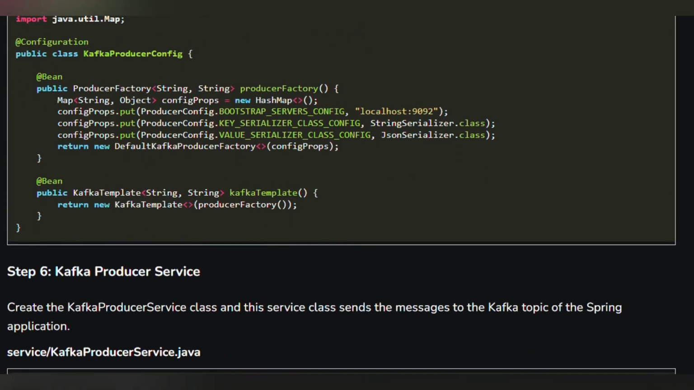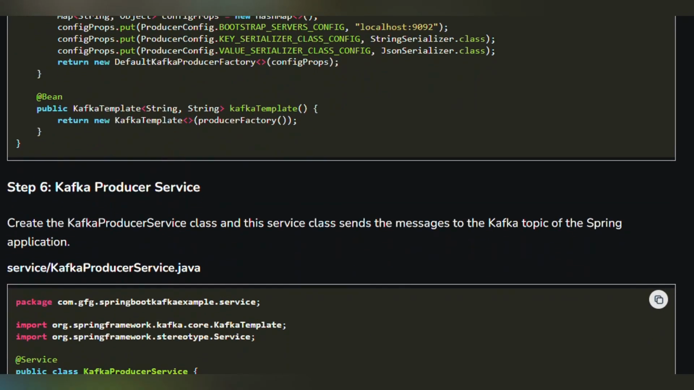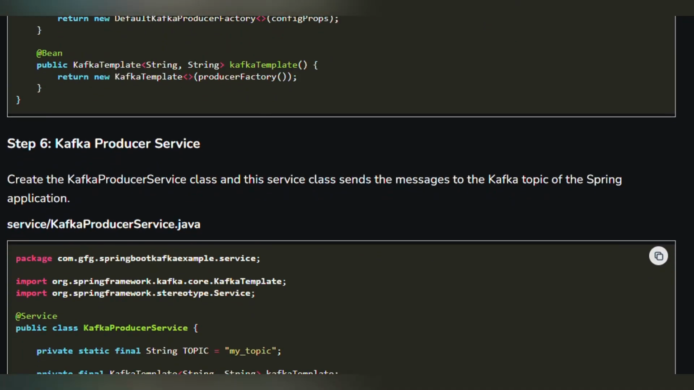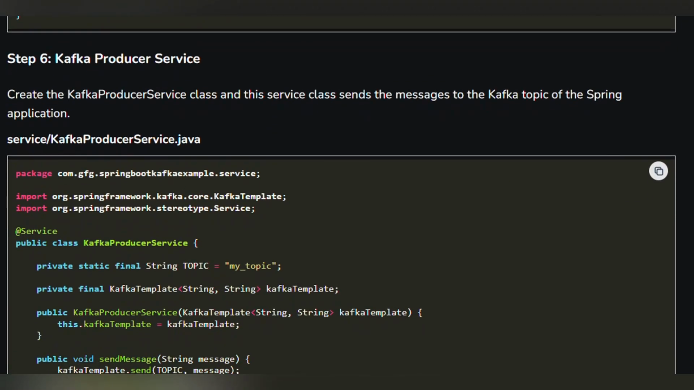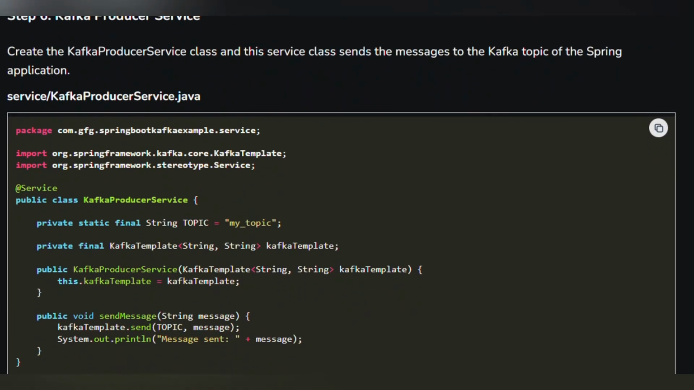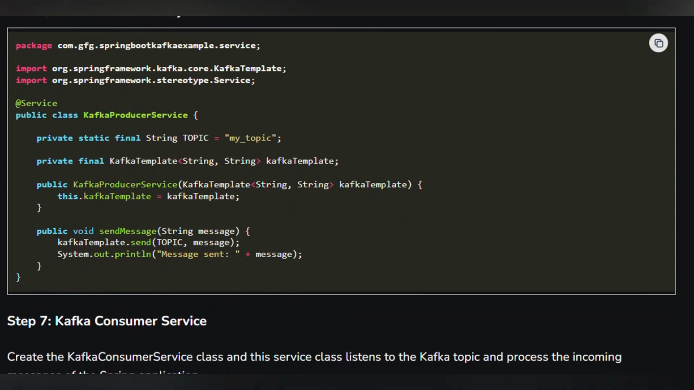Finally, start Kafka and Zookeeper on your machine, run the Spring Boot application, then send a POST request to the localhost:8080 API Kafka publish message link. You should see the message published in the producer log and consumed in the consumer log.